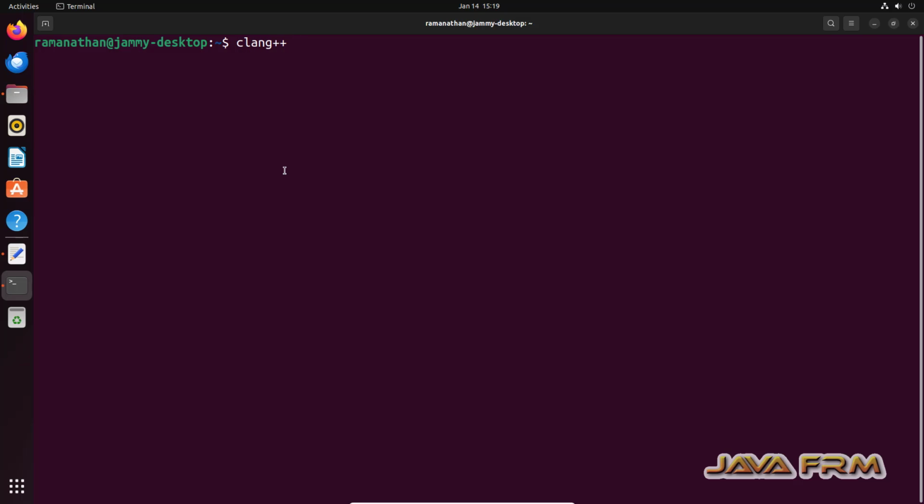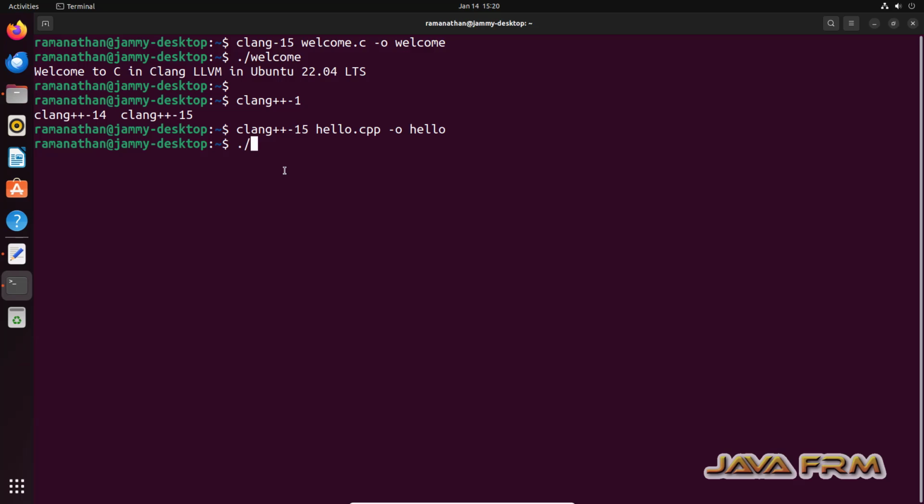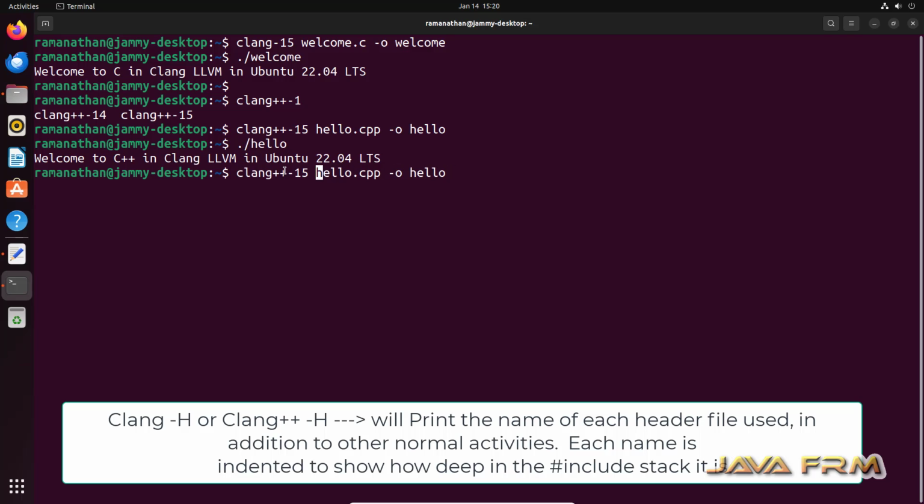First, I am going to compile the C program using Clang LLVM 15. This is the command: clang-15 welcome.c -o welcome. The output file called welcome is generated. ./welcome will print the output. Now I am compiling the C++ file using LLVM 15. Let me run the output. Yes, I am able to compile and run C and C++ files.